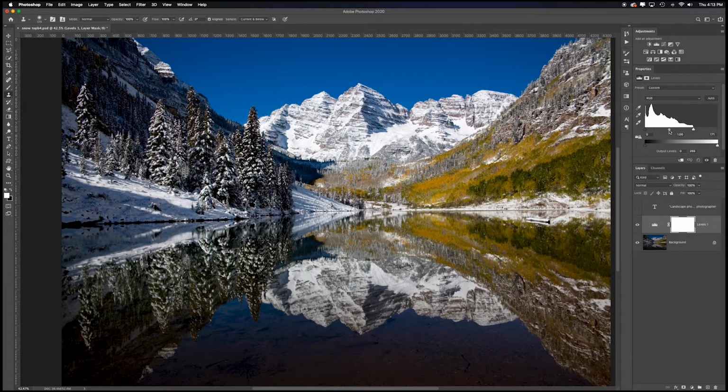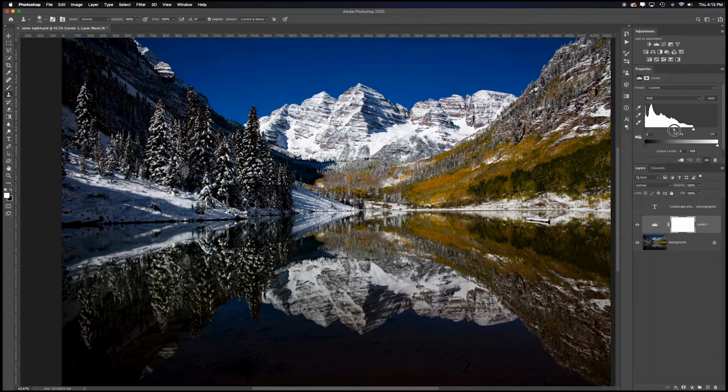The midpoint slider always recalibrates between the black and white points evenly. So you may want to pull down the midtones a little bit to get some of that deeper color saturation like you had a polarizer filter on.